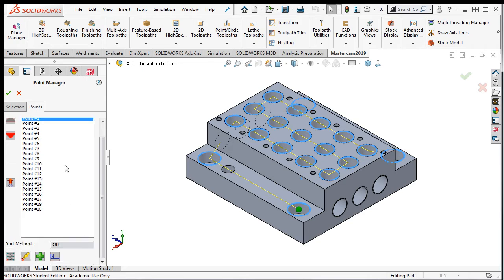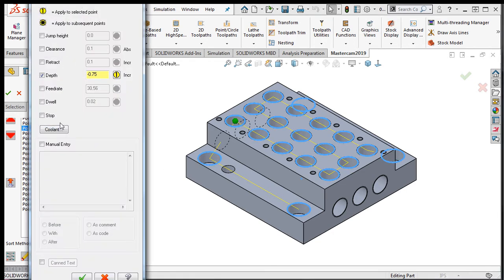I'll now select point 3. Then the Change Parameters button, and change the depth back to -3/16. Select the Apply to Subsequent Points option and accept this change.